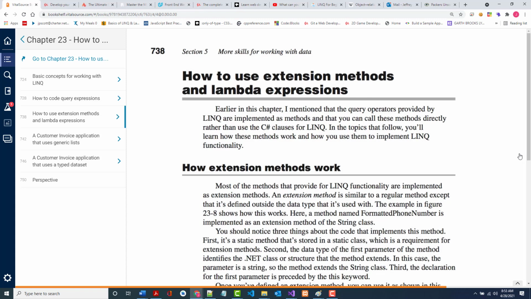We've looked at lambdas before. If you remember when we did our getters and setters, we used what I call fat arrow syntax with the equal sign followed by the greater than sign. That's using a lambda expression.